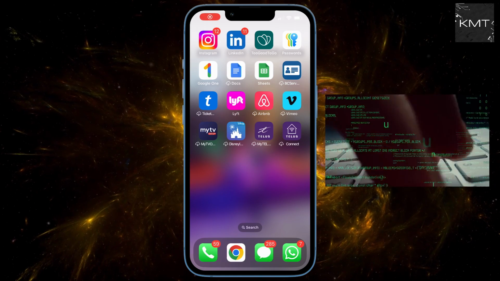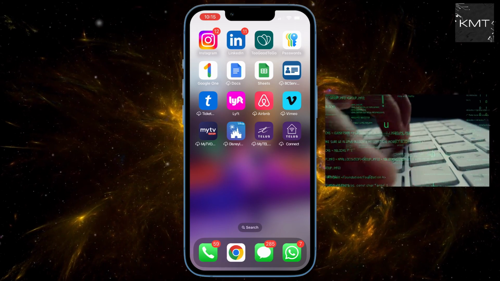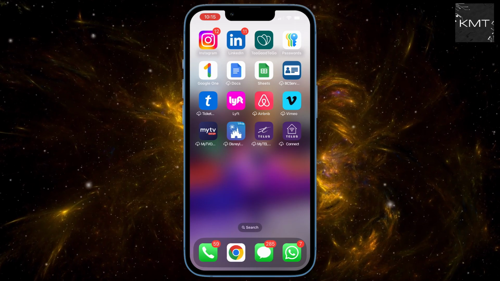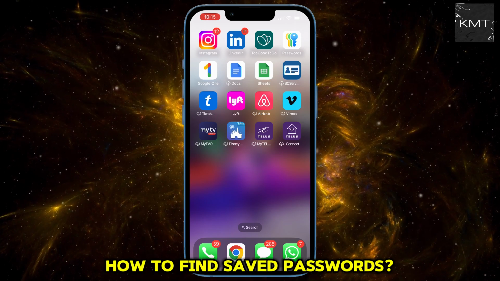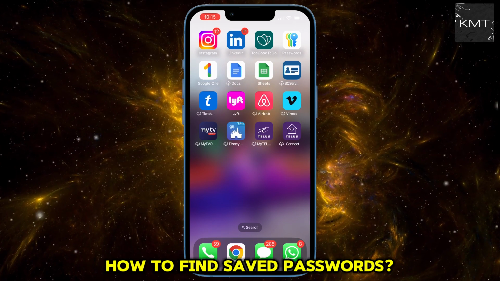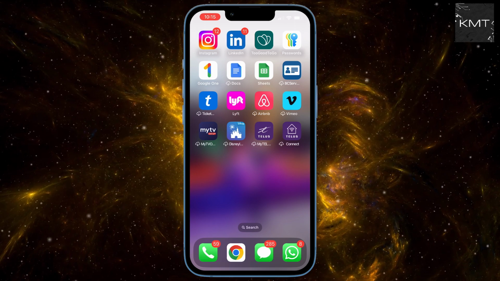Imagine this, you need a password for an old account and it's nowhere to be found. We've all been there. But what if I told you your iPhone already has them saved and waiting for you? In this video, I'm going to show you not one, but two secret spots where your iPhone stashes those crucial login details.